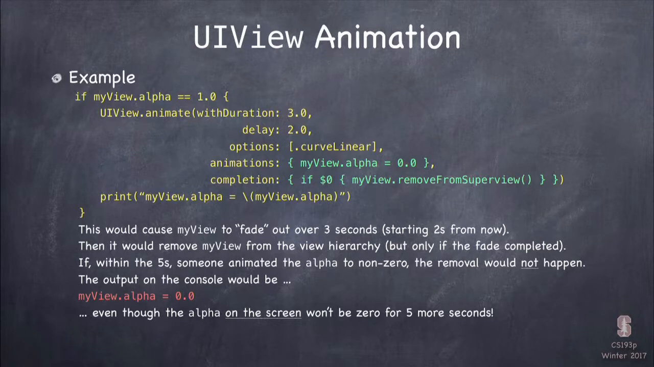That's how long it's going to take the green code there to execute, not to execute, but to show up on screen. And then delay is how long I'm going to wait till I start the animation. The options, we'll talk all about options in a couple of slides, but here curve linear means it's going to go from alpha 1 to 0 linearly over time. So after 1 second, it's going to be 1/3 of the way there. After 2 seconds, it'll be 2/3 of the way. And after the full time, it'll be down to 0.